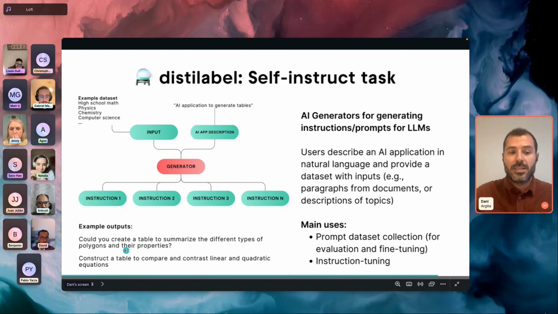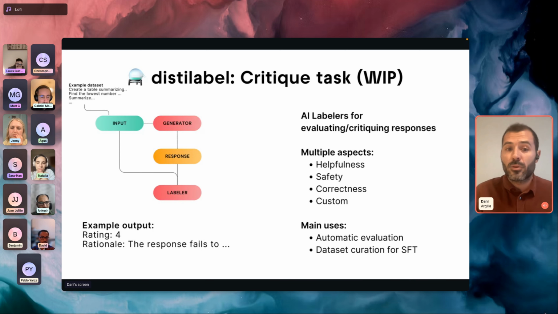And something that is a work in progress is critique. So I don't know if you've heard of critique, AI critiques. And in this case, it's very similar to the preference datasets, but the LLM will be judging only one response, and it will say, okay, this response fails to follow the instructions of the users, or is not helpful, or is harmful, and so on. So this is also very useful for RLHF, DPO, but also for automatic evaluation or even data curation for supervised fine-tuning. Yeah, that's it.